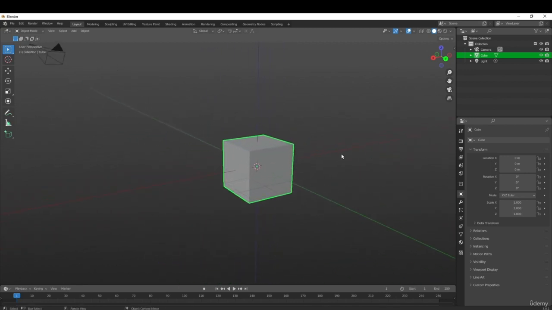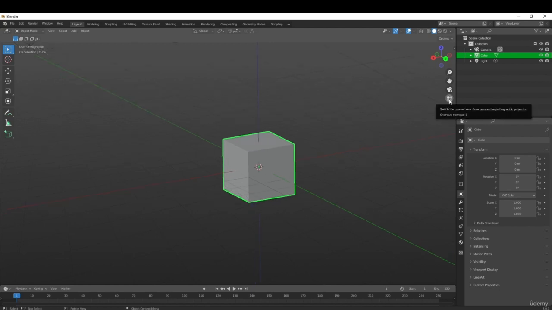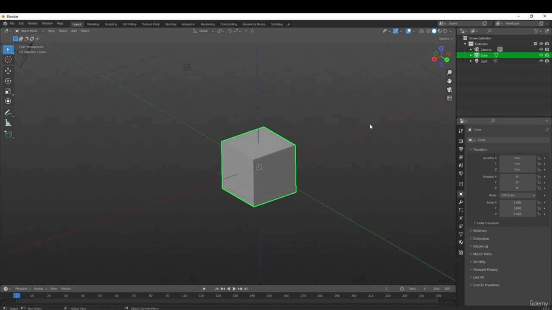All these operations can also be done by clicking on their icons here on the right side of the 3D viewport. The last icon here is for switching between orthographic and perspective view. This can also be done by hitting 5 on your numpad, or if you do not have a numpad, make sure Emulate Numpad is on in the preferences like we went over, and just press 5 on the keyboard.